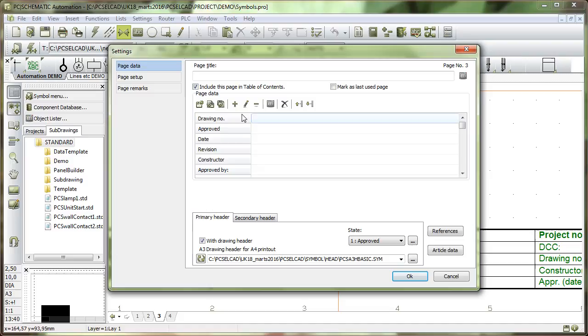I have some basic data fields here. If I want to have more data fields or other data fields in my drawing header, I could go in and simply add new data fields, and then I could edit my drawing header and place those data fields in them. And that's what I'm going to show you now.